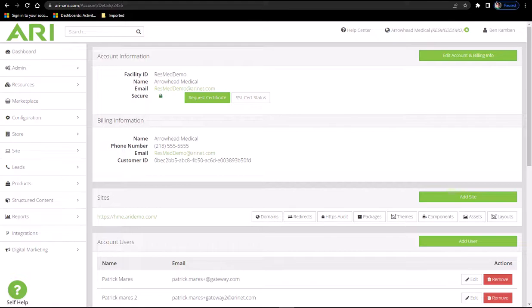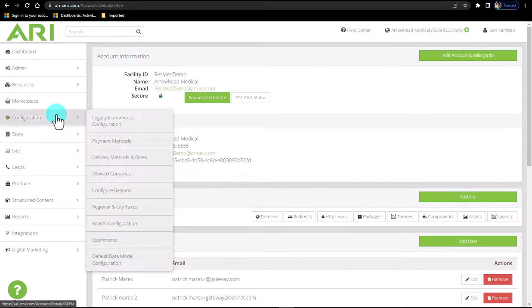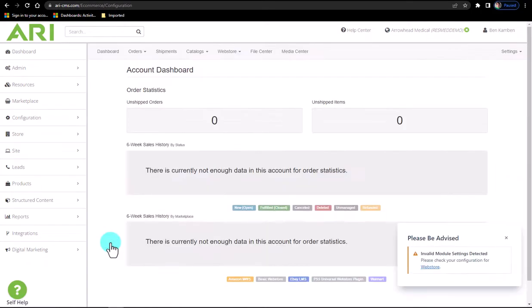The point of today's video will be to go over the basic e-commerce store setup for your medical website. Once we have logged into your editor, in your left-hand menu, you'll hover over Configuration, then go all the way down to the option that states e-commerce. Next, you'll reach the e-commerce dashboard.